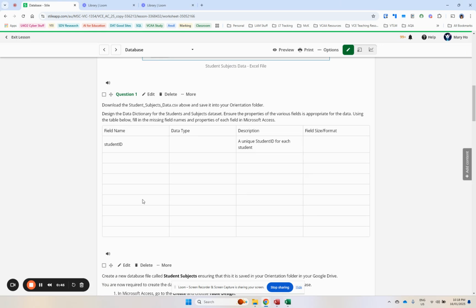So if we move back and have a look here, we will go student ID. What data type would you use? The description is that it's a unique student ID. And then the field size or format. This is to say whether you want it as an integer, which is a whole number, or if you want it as string. If you want it as string, here you would write text, and then you would write string here.